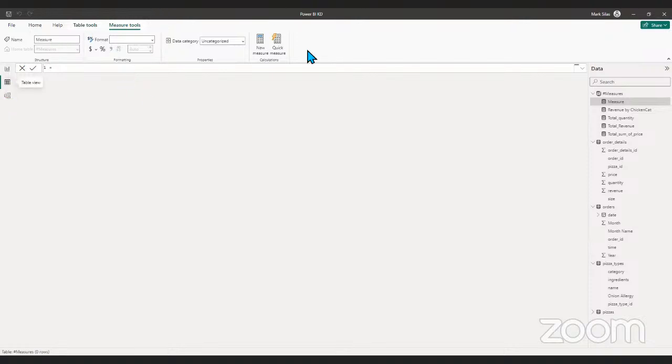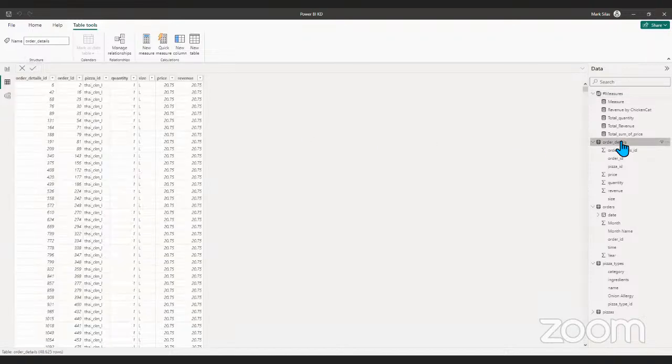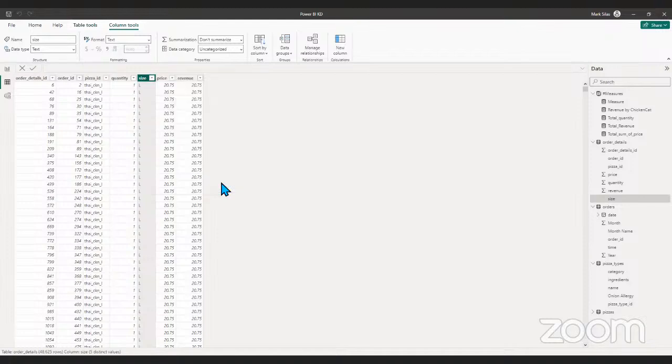Let's go back to the table. Yes, so on the table, we have about 5 sizes. We have L, we have M, we have S, we have XL, and we have XXL. So now we want to check the revenue for large, and we want to see what this size of pizza actually generated for the company, right?